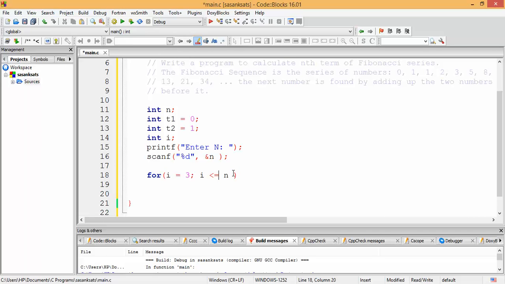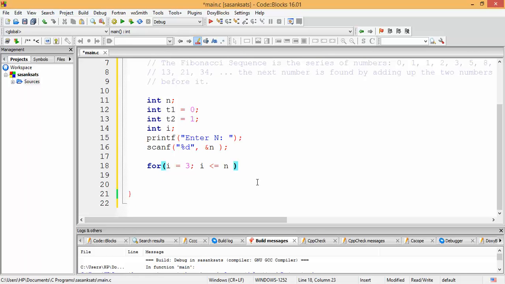So at the end of this loop, when the loop finishes, what I wish is to get the nth term of the series. That is what our target is. So the last value of i in this loop would be n. That is, the stopping condition would be i less than or equal to n, right? So it would start from i equals 3 and go up to n. So in all, it is going to loop for n minus 2 times.